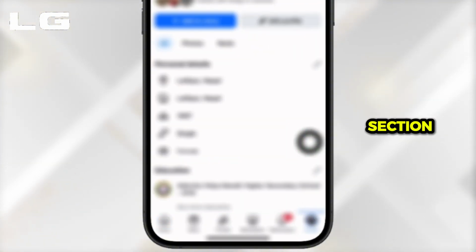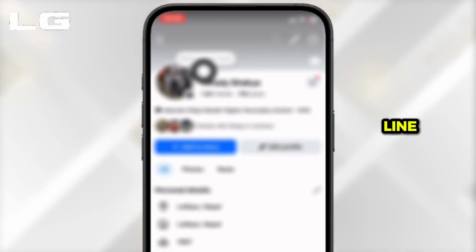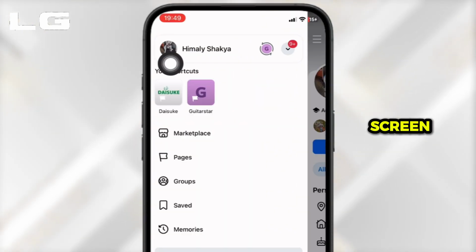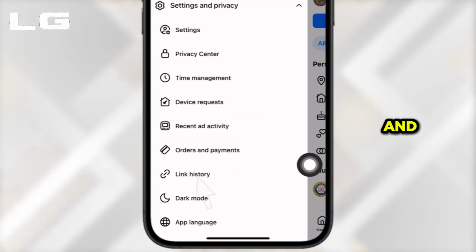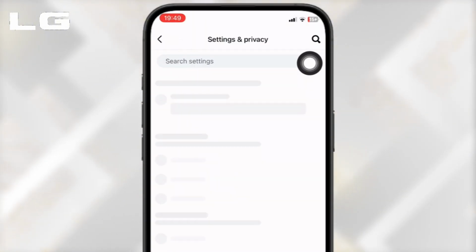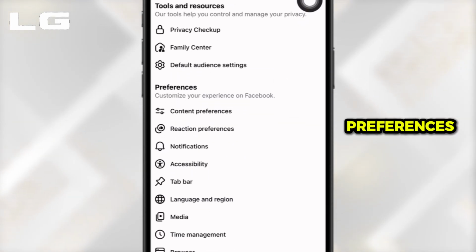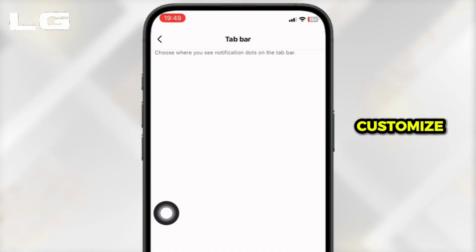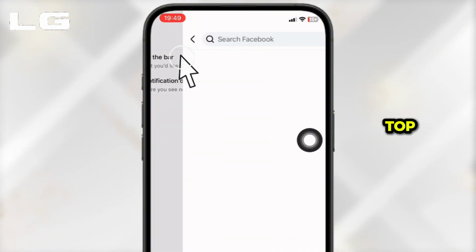Inside the Profile section, click on the three horizontal lines at the top left corner of the screen. Move into Settings and Privacy and then head over to Settings. Now in the section of Preferences, you need to head over to Tab Bar. Click on Customize the bar at the very top.